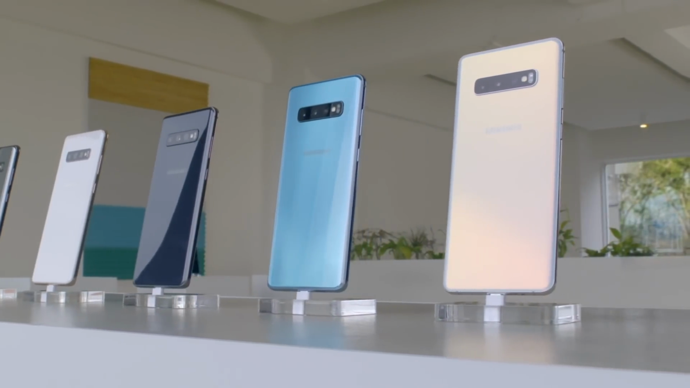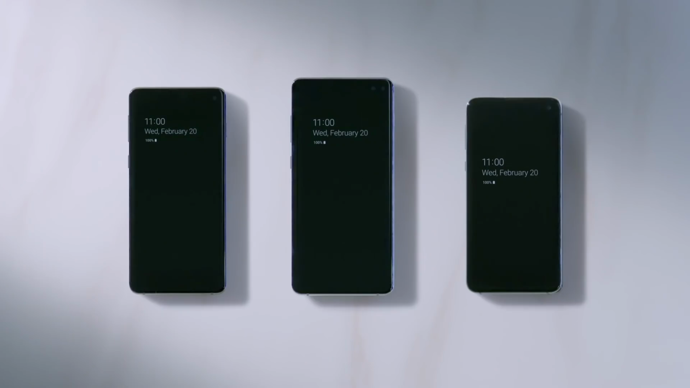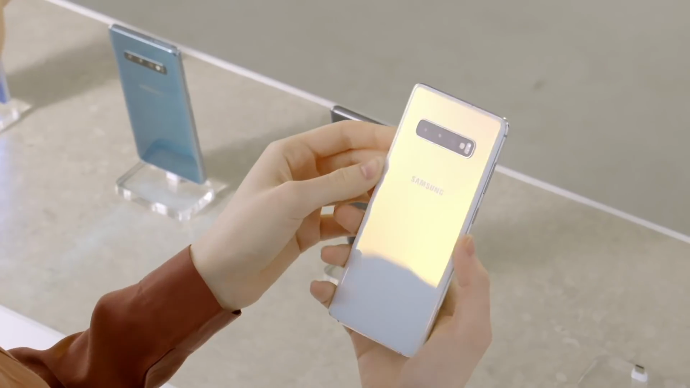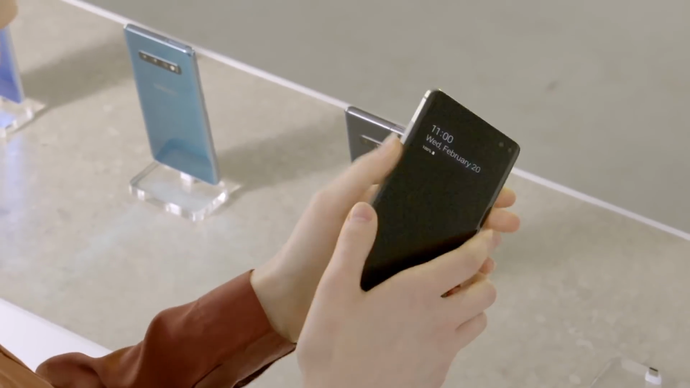Both the Galaxy S10e and the OnePlus 6T come with 128 gigabytes of storage, but the Galaxy S10e has an advantage in the fact that it also includes expandable storage. So you can actually add a micro SD card up to 512 gigabytes to really expand that storage, which is an option that's not available on the OnePlus 6T. If you're looking for expandable storage, you should go with the Galaxy S10e.